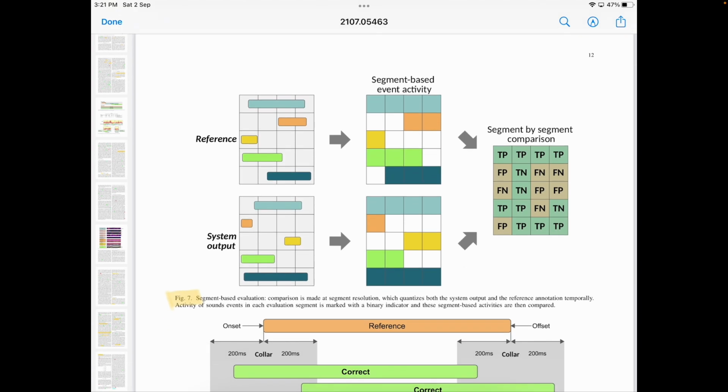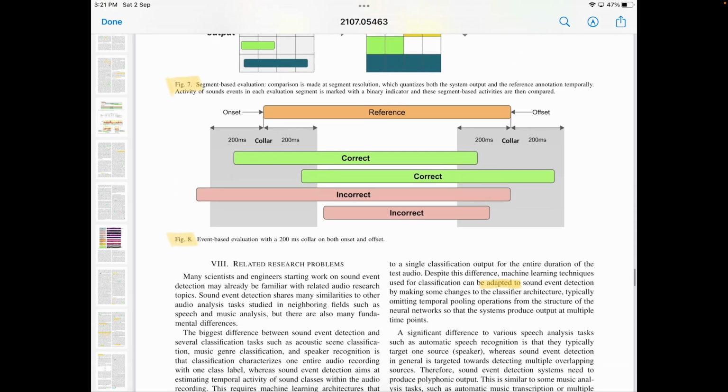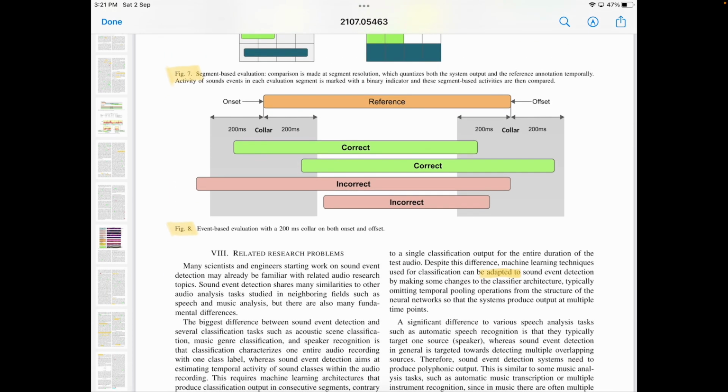This method is called segment-based event activity detection. So why is it called segment? Because you are making this grid, these segments, beforehand. So let's say if they come in these two regions, even if there is a gap between them, they will just be combined together. I don't care how much the gap is. That's why it is called segment-based score, and this is the event-based score, where every event is a separate entity.